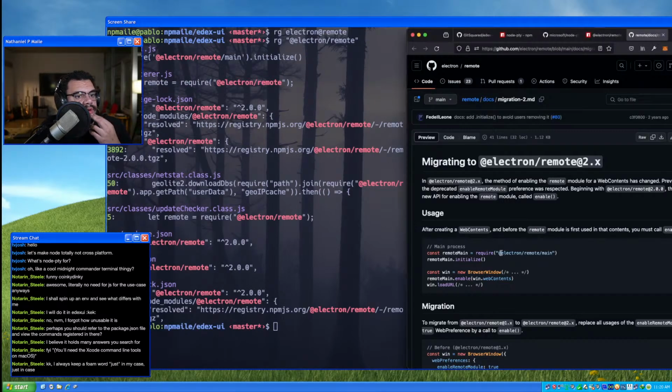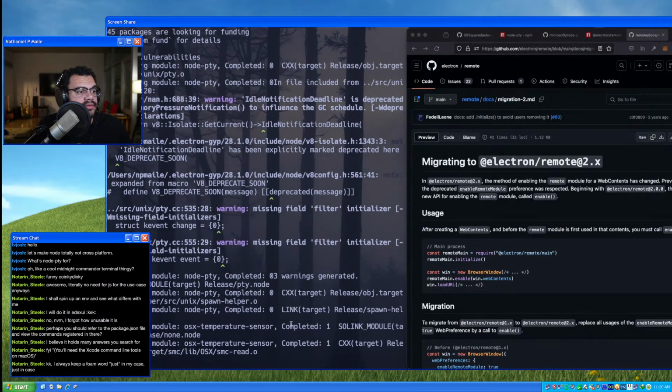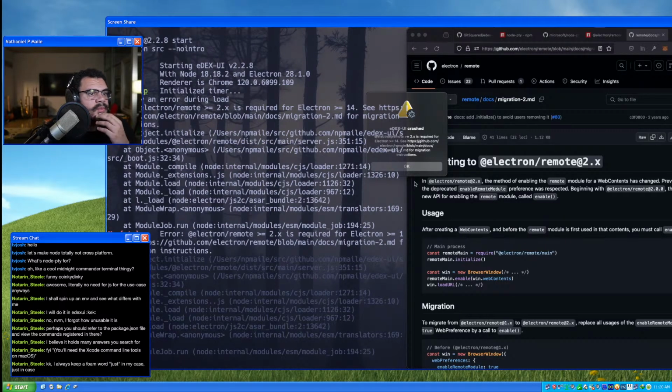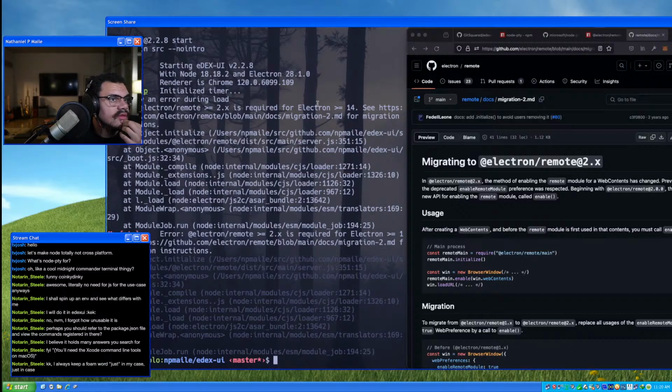So this looks like it has the proper require thing. So that's fun. So my package-lock says greater than 2. It says greater than 2 everywhere. Man, I wish I knew how Node worked. This could probably be a lot easier if I wasn't stupid. Electron remote dist train server. @electron/remote greater than 2 is required for Electron greater than 14.